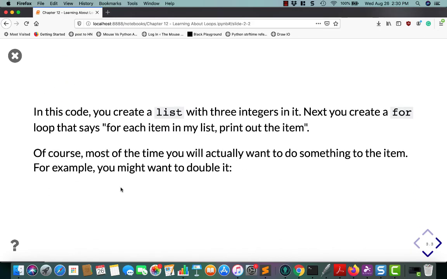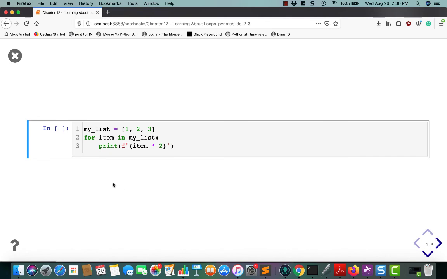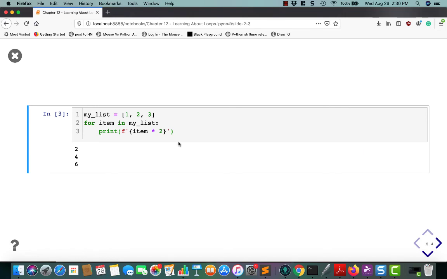In this code, you create a list with 3 integers in it. Next, you create the for loop that says, for each item in my list, print out the item. Of course, most of the time, you will actually want to do something to the item. For example, you might want to double it. So here, we take the same list that we had before, we loop over it, and then we print item times 2 using Python's f-strings. This time, we get 2, 4, and 6.